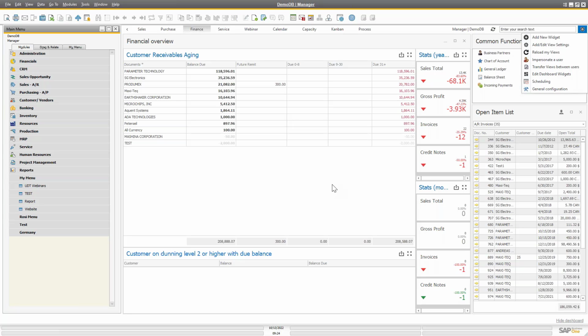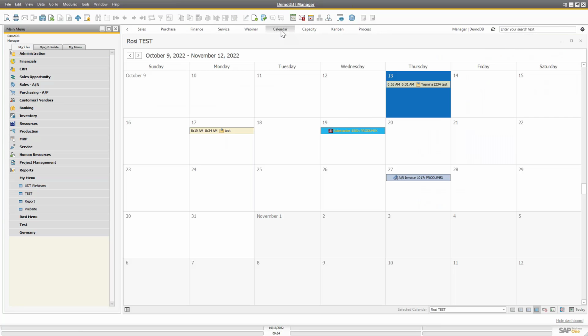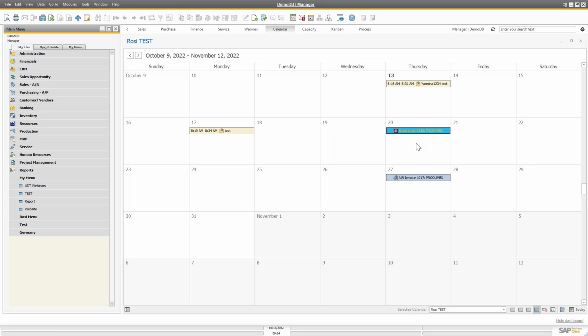You have a lot that comes out of the box, so don't start designing. Check them out first. It's very easy to go to another tab and move around, and check out the calendar. I get a lot of requests for that. Okay, so now let's go to what else?